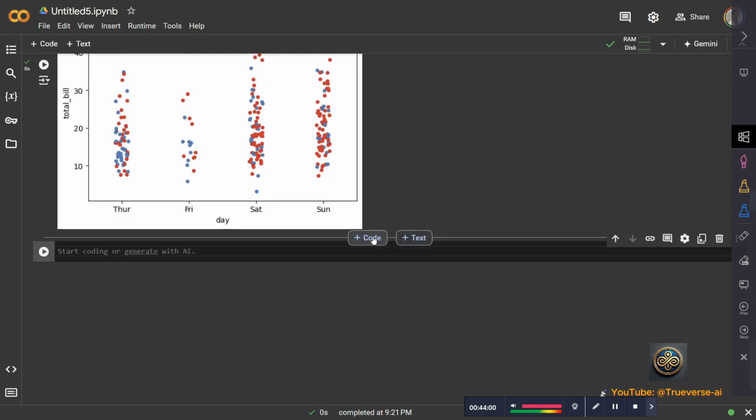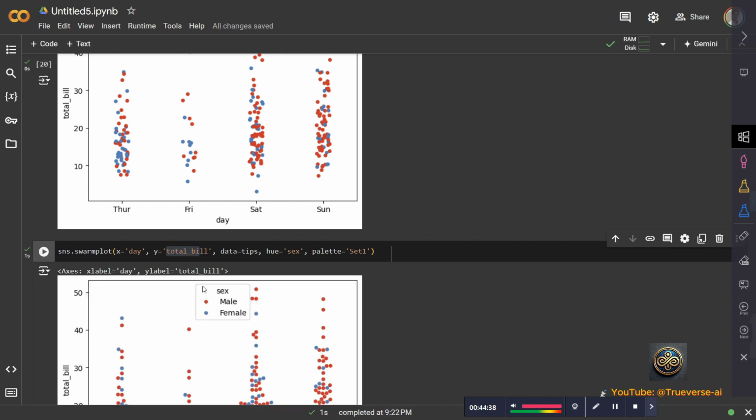We can use a swarm plot. A swarm plot is similar to a scatter plot, but it adjusts the points to avoid overlap. So here the data is overlapping. If you want to avoid overlap, giving a clear view of data distribution, we will use the swarm plot. Let's do a swarm plot based on the total bill. It is overlapping now, but when you use the swarm plot, there will be no overlap.